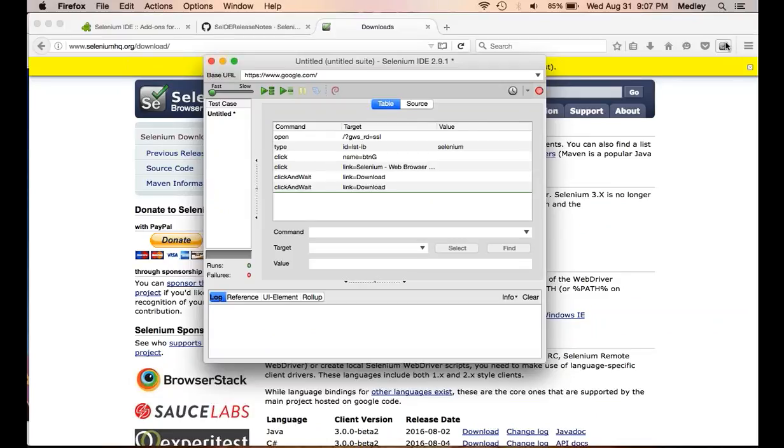Go to the IDE and observe: whatever actions we performed, the related script is generated here, right or not? But in QTP, a VB script is generated, whereas here the script is generated in the form of command, target, and value. Here is the option to stop the recording. It says recording now, click to stop recording. If you click on that, the recording is stopped. So how to execute this script?